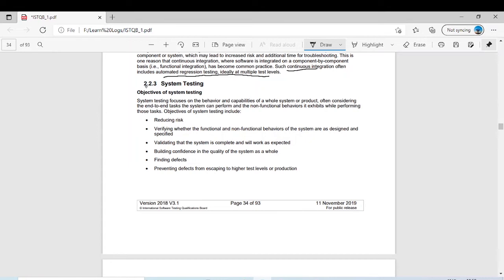Now we will start with the topic of system testing. As I told you, we have different levels of testing: component testing, and then comes integration testing, in which we have two further parts. One is component integration testing, the other is system integration testing. Now the third level of testing is system testing, and you can say it's a kind of final stage. You almost have the final application or final project ready, and then you apply system testing.